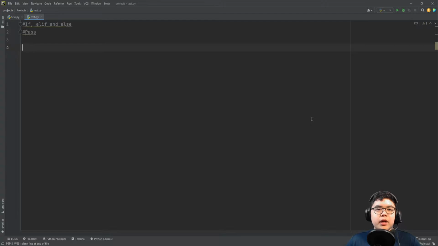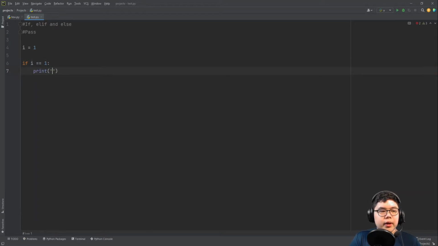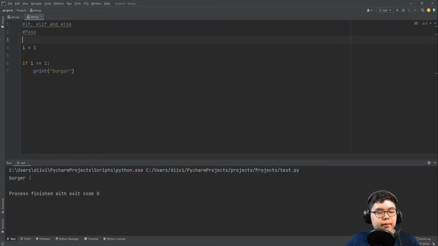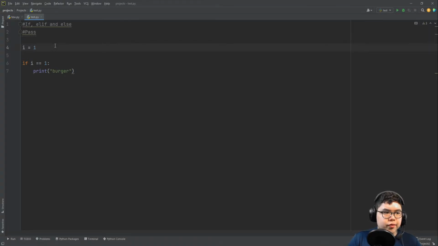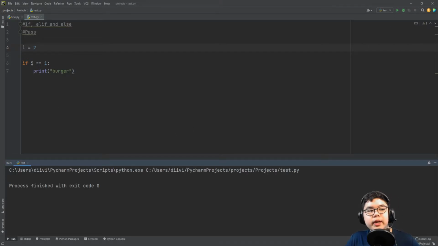Let's get started. So first, let's use the if statement. Let's say i equals 1, and then we can use if i equals 1, then print burger. Alright, so now when you run this, it will print burger. That's correct. But if it's 2, it'll print nothing because i does not equal 1.